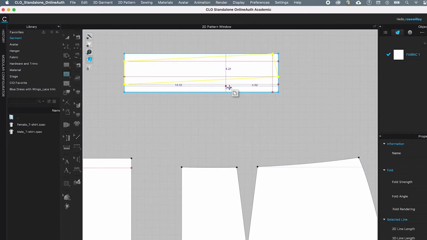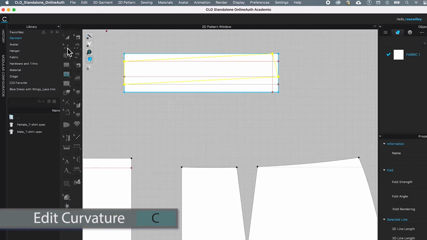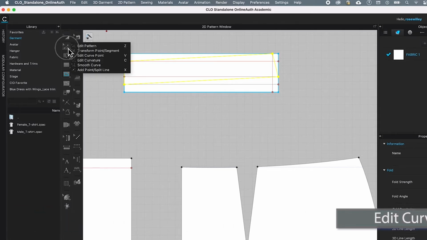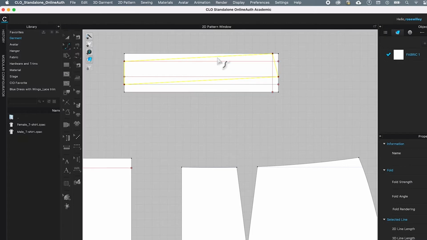Next, I'm going to show you how to curve this waistband, okay? To curve the waistband, I'm going to use this curvature tool. Just come over here and click on this Edit Pattern tool. Then I'm going to come down here to this Edit Curvature tool, letter C, click on it. And I'm going to just click 1 on the page to get out all these highlighting.